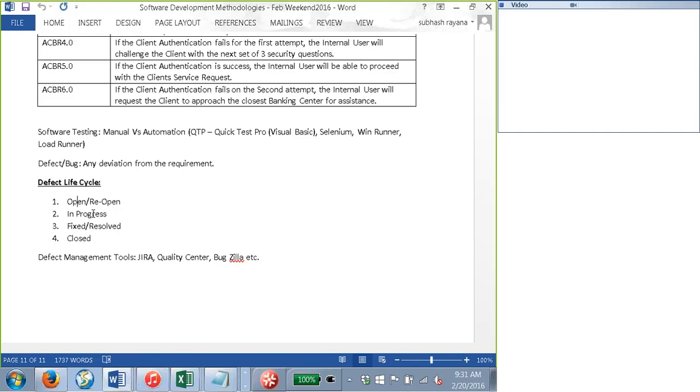In progress means work in progress. Someone is actually fixing the issue. Someone is working on fixing the issue. And followed by, once the developer fixes the issue, the defect status will be fixed or resolved. Right?